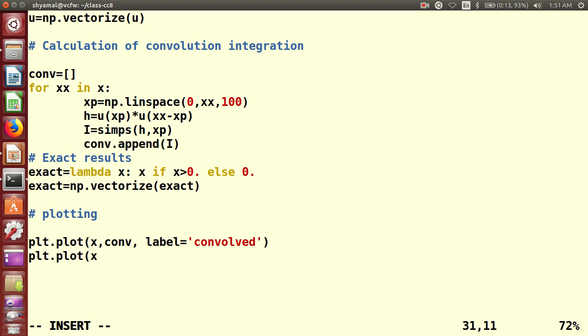We want to plot the exact result for, say, 5 points difference. exact of x, 5. Say we label it as circle and label it as exact.